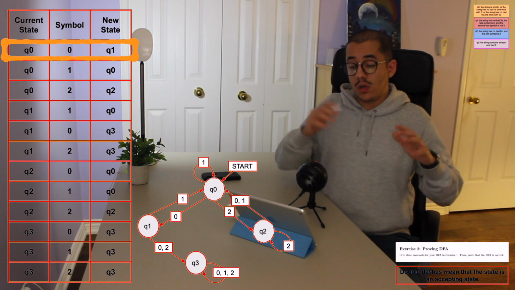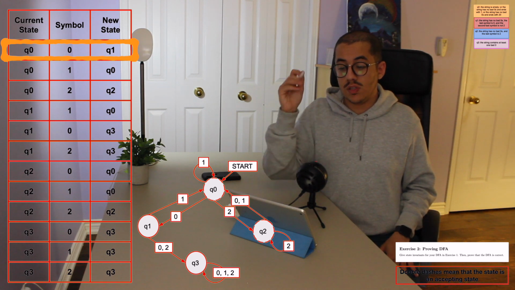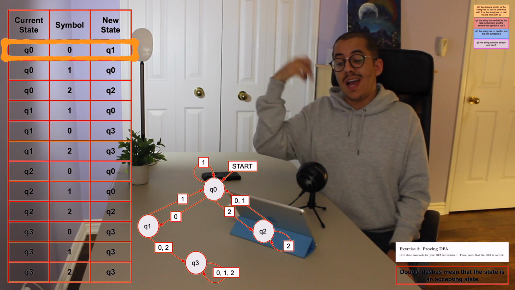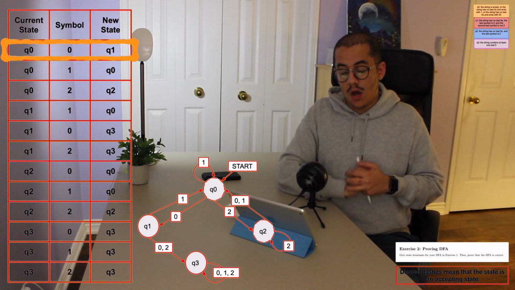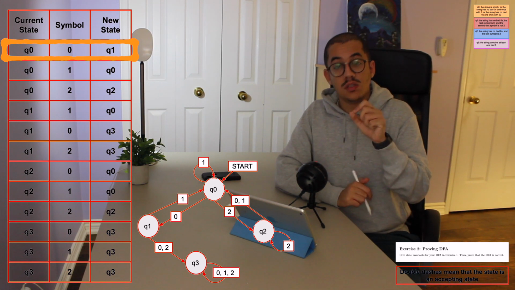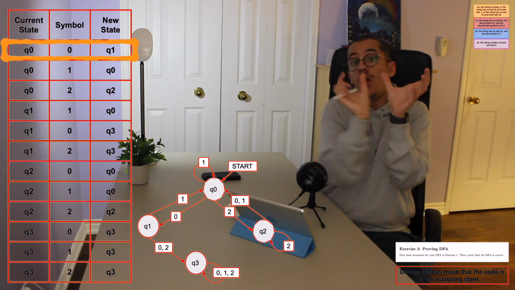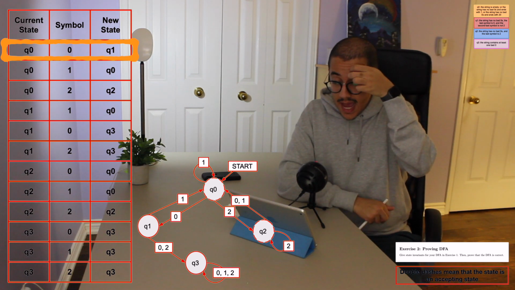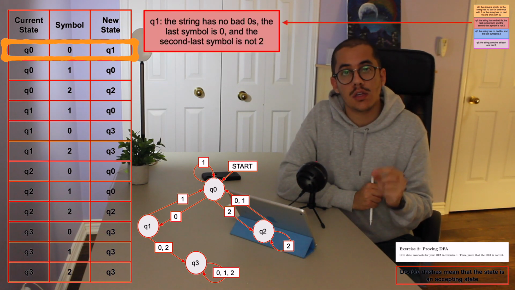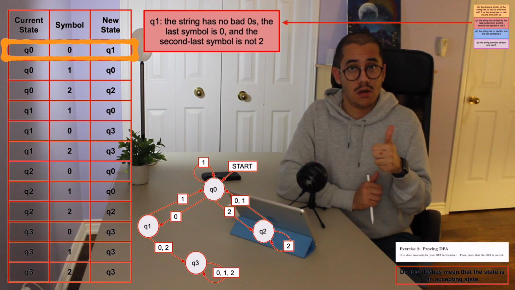All right, so we're going to look at the first one, where Q0 is the current state. You add a symbol 0, and then the new state is Q1. Appending the 0 yields a string with a 0 at the end. Of course, obviously 0 is the last symbol. And that is actually required by the Q1 invariant. So that one checks out for now.